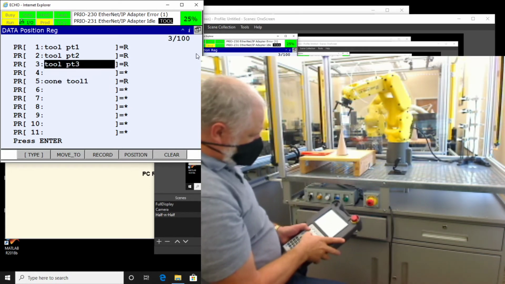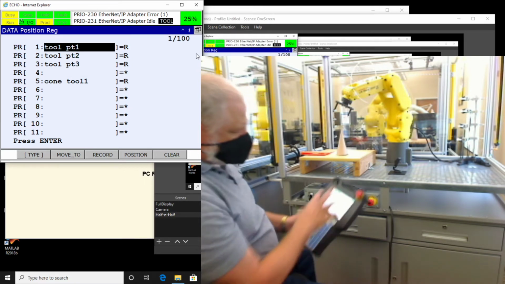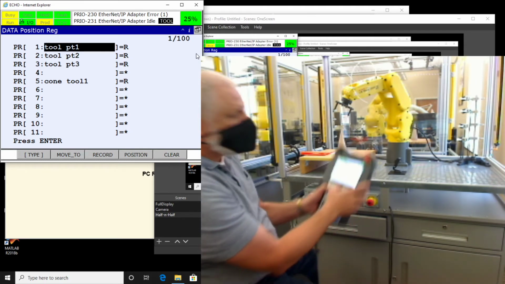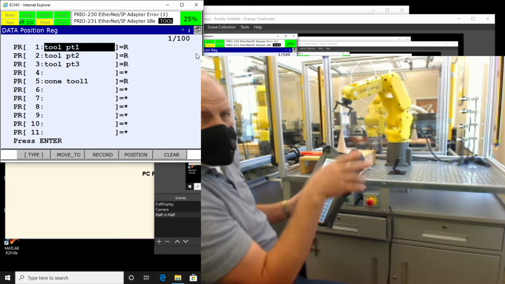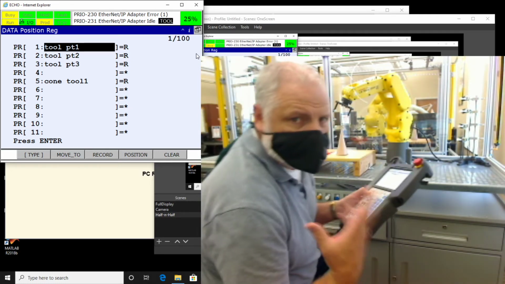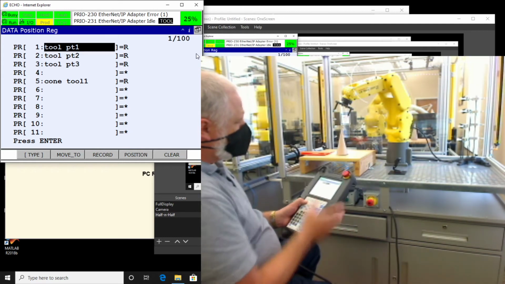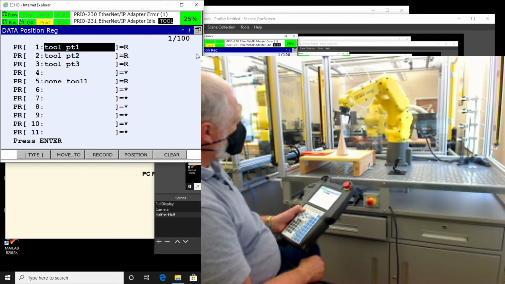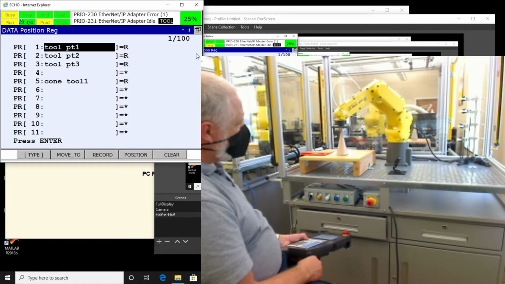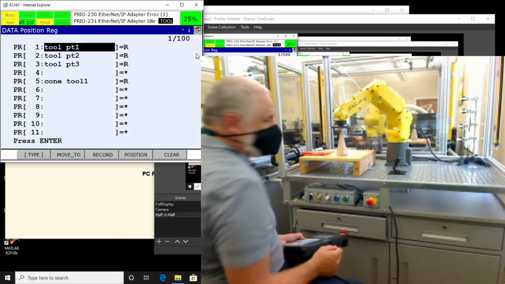So I'm going to go ahead, I've already taught this one tool frame. When you're using the position register, if you do a shift record, shift F3 will record that. You can see the R tells you that it's been recorded. So I've recorded it, so I'm going to do a move to, and we're going to see where this ends up. Okay? And so you can see that it is ending up pretty much right back where it started from.